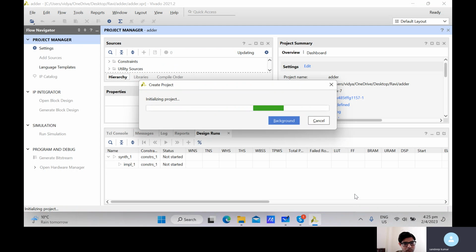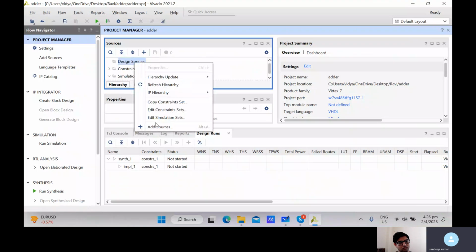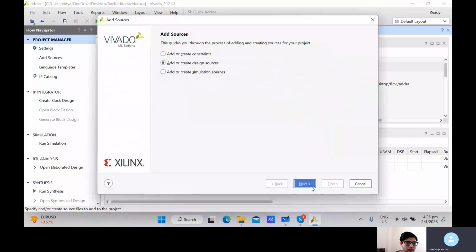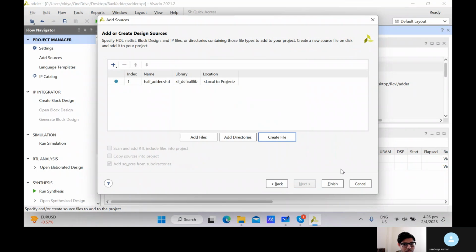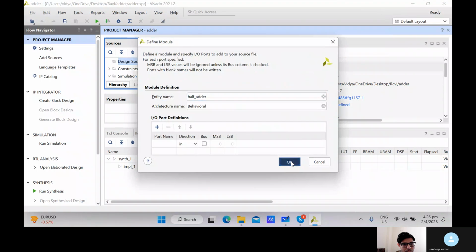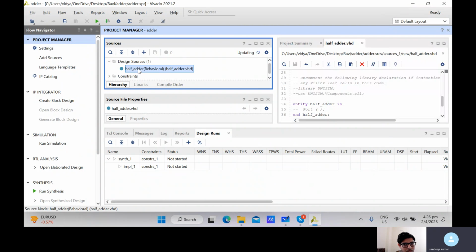So what do we have to do? We have to design first a half adder, then a full adder, and then we use them to design an adder. So we create a source. Next, create file. What will be the file name first? For half adder. It's creating the half adder file. Okay, so half adder.